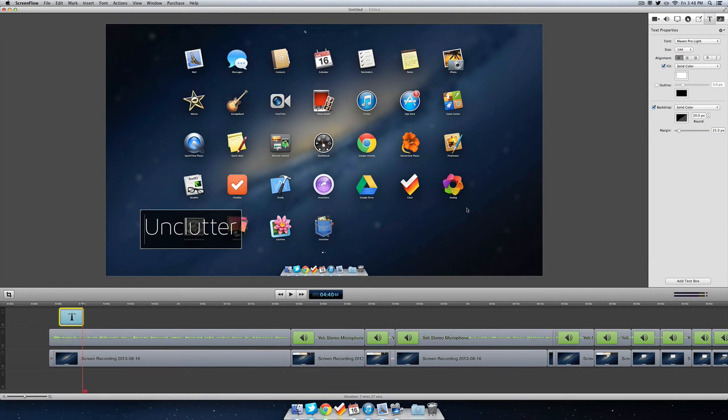Next up, I like to add some text or pictures. For this, I'm going to add some text just of the application itself. So to do this, I'm going to go to my text box, select add text, and then type in whatever I'd like to type in. So I'm just going to type in unclutter, and then I'm just going to relocate this to wherever I'd like.